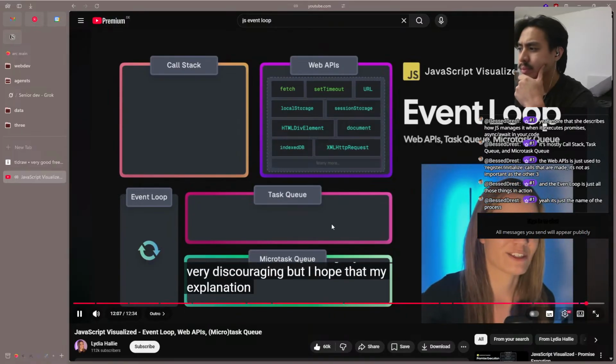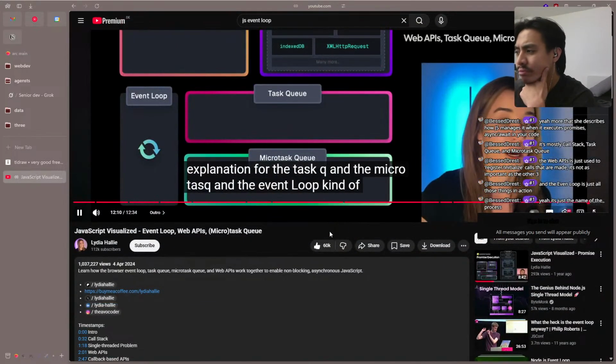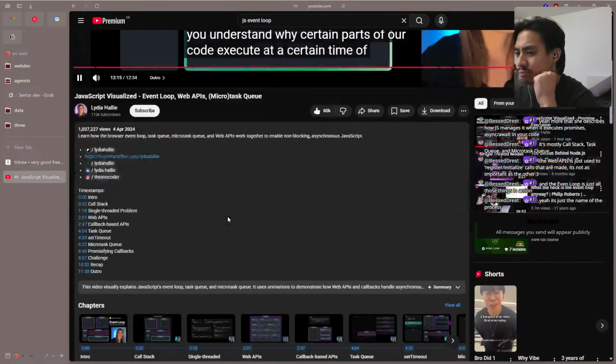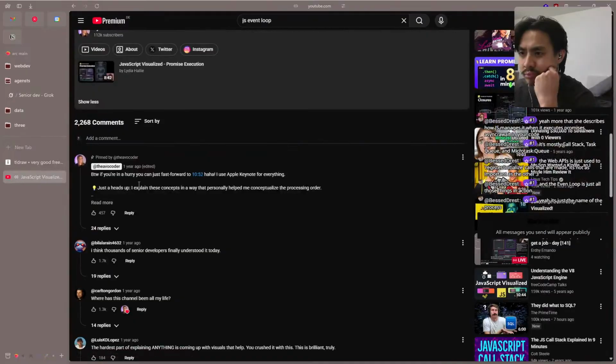But I hope that my explanation for the task queue and the microtask queue and the event loop helped you understand why certain parts of our code execute at a certain time. Of course, as always, if you have any specific questions, feel free to reach out, but I also highly recommend that you just play around with it yourself.